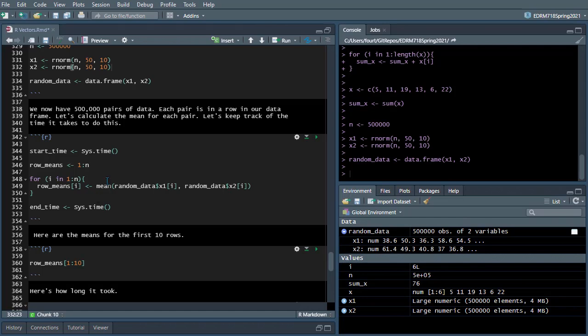But I'm going to do something else, a little bit fun. I'm going to keep track of the time it takes to do this. So I'm going to use a function, Sys.time, that will actually take the time off my computer's clock. And then I'm going to do it again at the end, and we'll be able to see how long it took by comparing the difference in those two times. All right, here we go. You ready? Here we go.